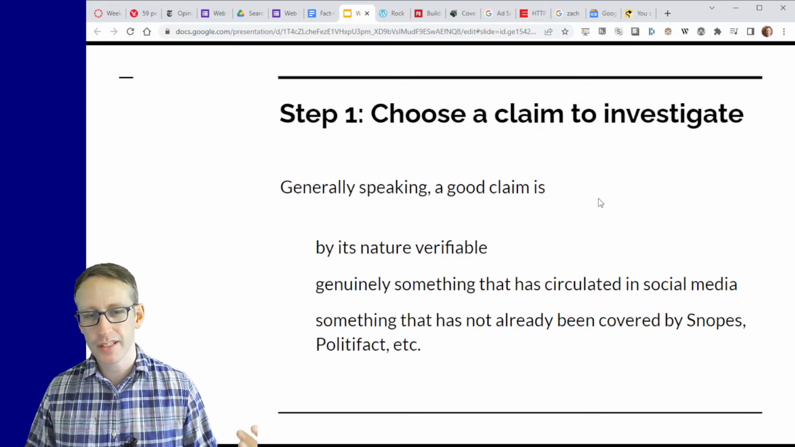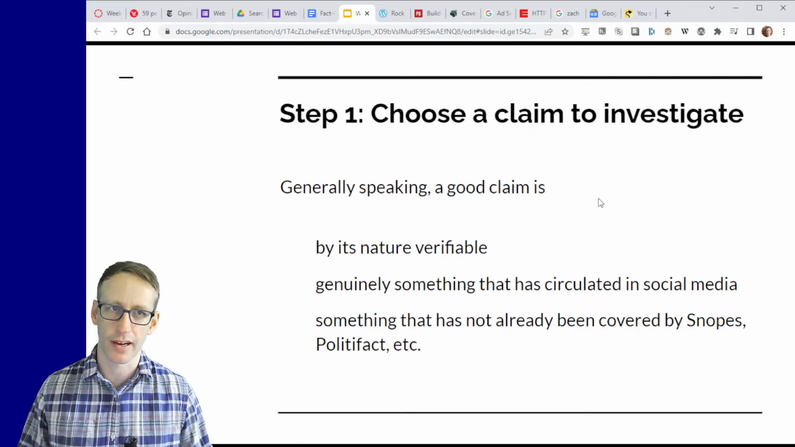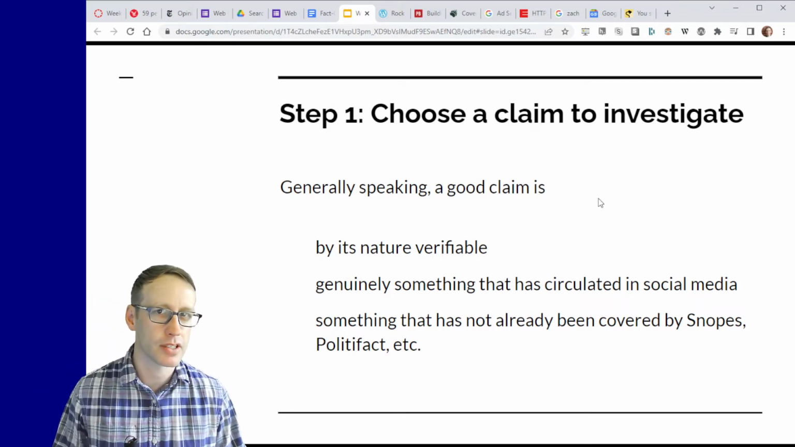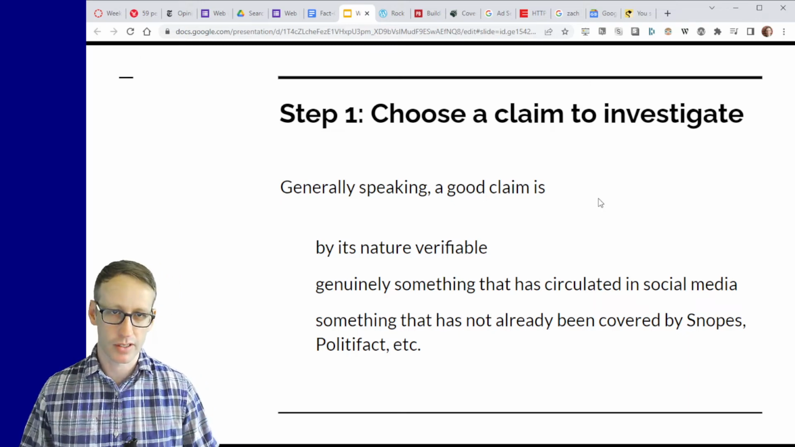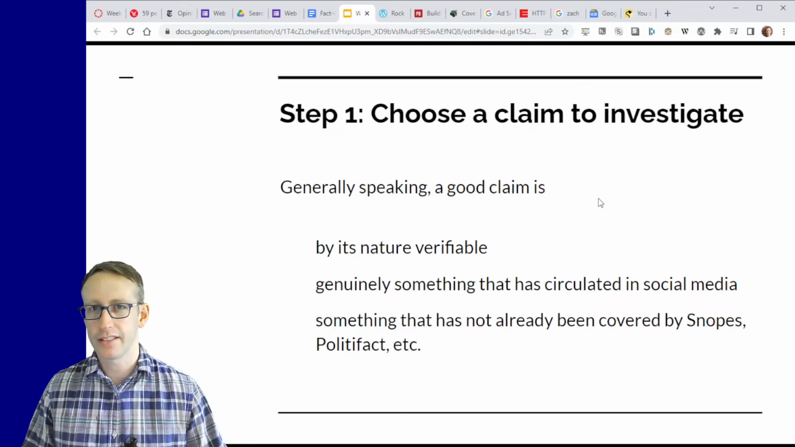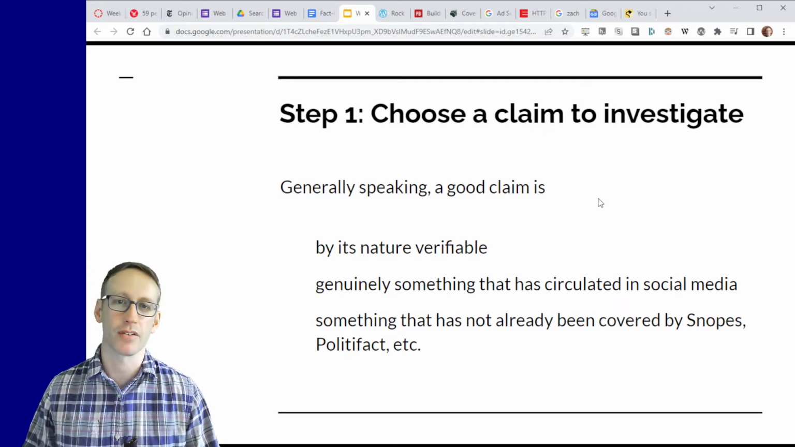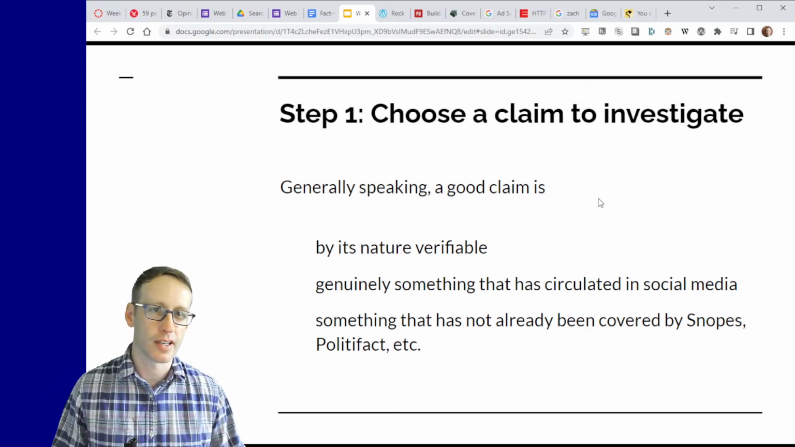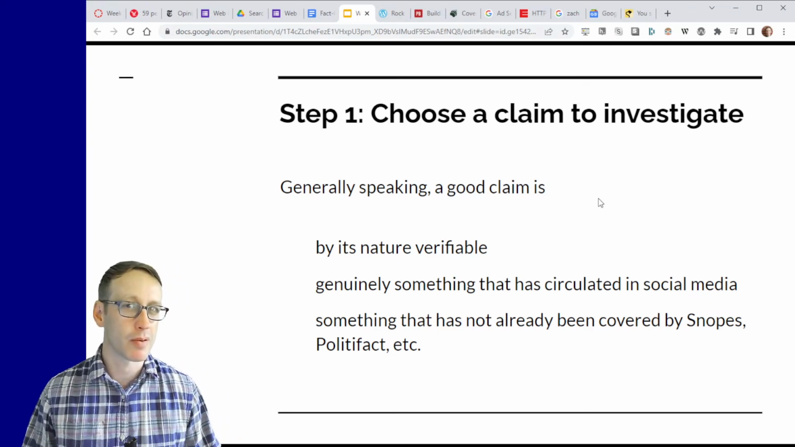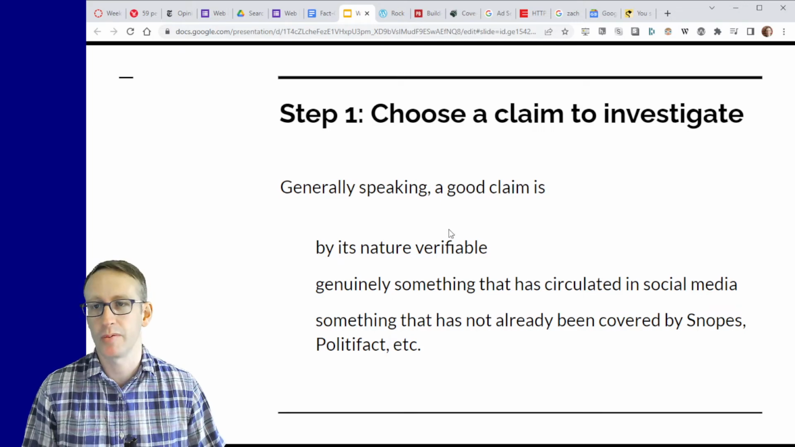And also something that has not already been well covered by Snopes or PolitiFact or other websites like that. In other words, if someone's already done the research here, it's not as good of a choice because you don't have much work to do. You can just say, oh, here's a Snopes article. And that's easy. What you want to do is spend some time actually practicing the method here. So if you find it on Snopes or PolitiFact, I'm probably going to say don't use that claim. And that's why I'm asking you to tell me what claims you're interested in first.